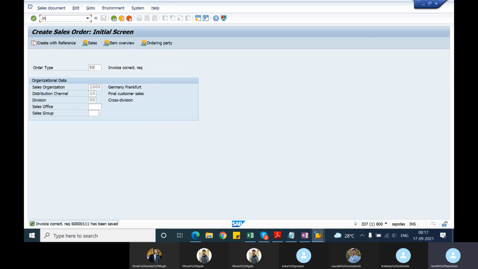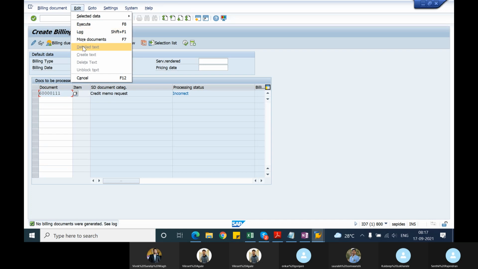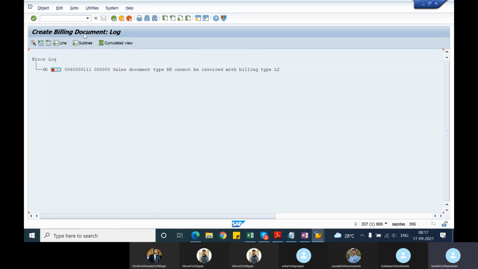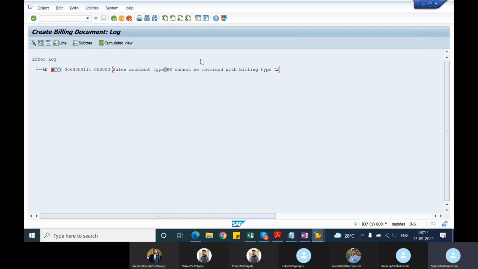Okay, now let us create an invoice. Sales document type RK cannot be involved with billing document L2. You got this message, right? It will not allow us. So based on the accounting document only, you can see the difference, whether it will be a credit or a debit to the customer, not based on the document.